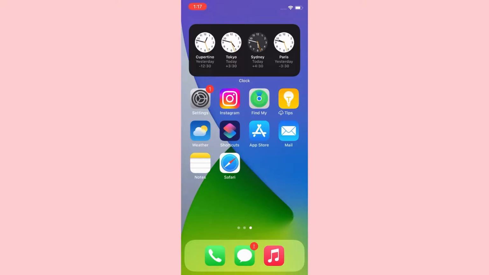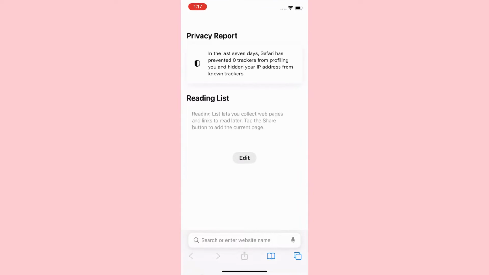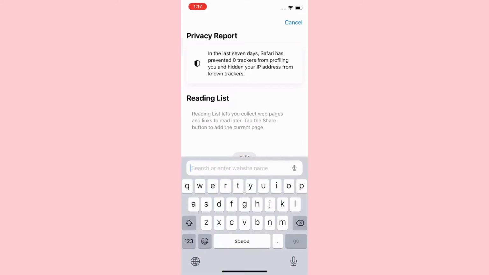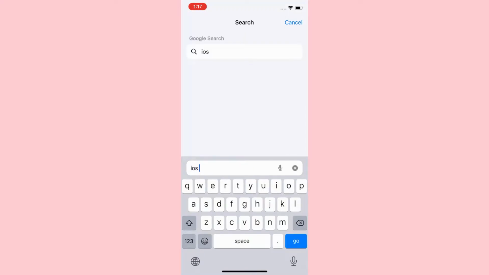In this video, I'm going to show you how to install iOS 16 developer beta on iPhone and iPad. So let's get started. To install developer beta on iPhone, open Safari browser on your device. In the search bar, search iOS beta profile.